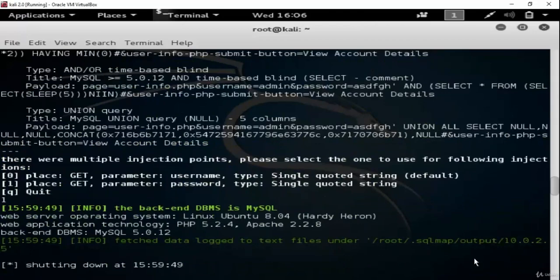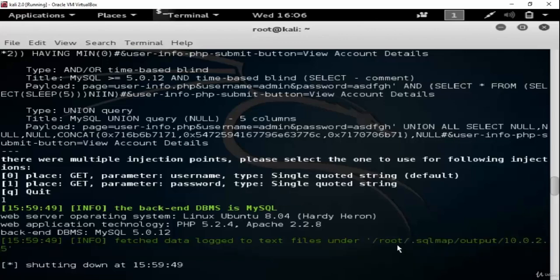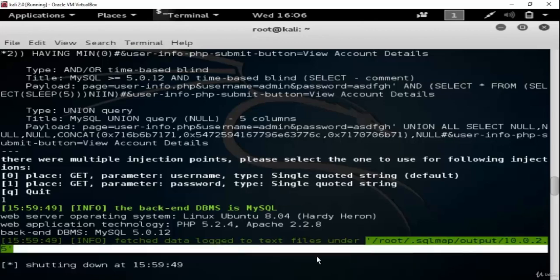Finally, the process has been completed and here is the output. It says the backend database management system is MySQL, which is correct. The operating system is Linux Ubuntu, the PHP version is this, the web server, which is Apache, is running version 2.2.8, and the MySQL version is 5. All of the information provided here is absolutely correct. It says fetched data logged to text file under this path. So any time you want to see this output again, you can switch to this directory.